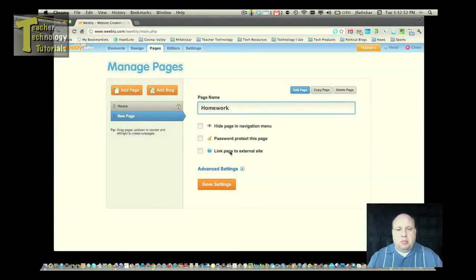We can create a link page to an external site. So if I want to link to somebody else's website, maybe I found this cool math fact website, I can have that in my navigation bar and have that link to that page. So that's another option we can do. So I've created this homework page.